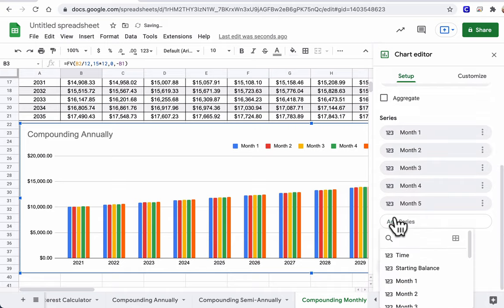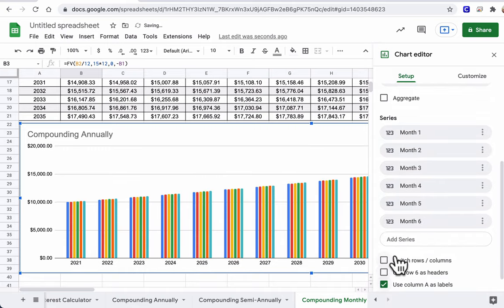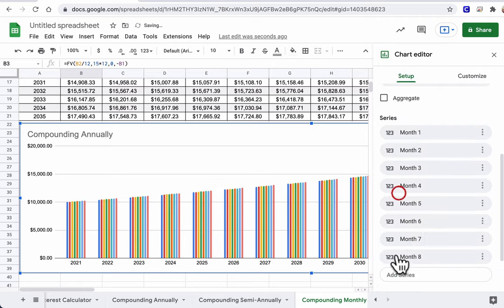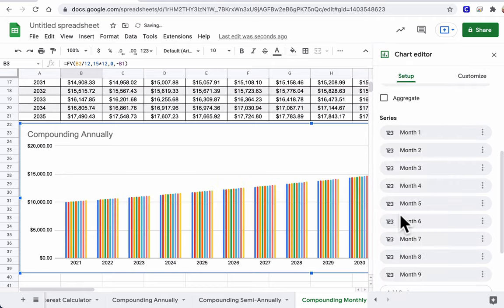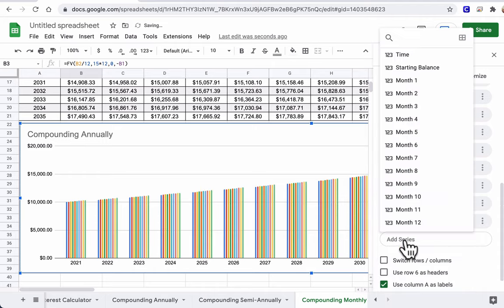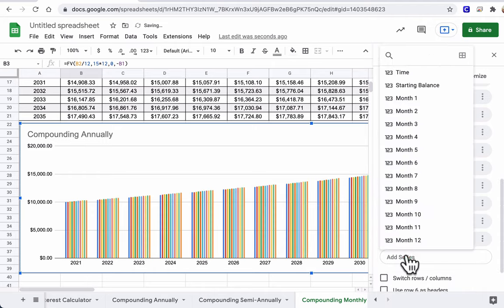5 months, 6 months, 7 months, 8 months, 9 months, 10 months, 11, and finally 12.